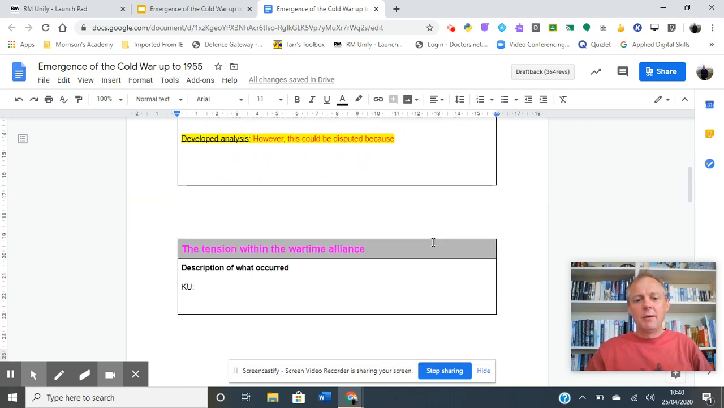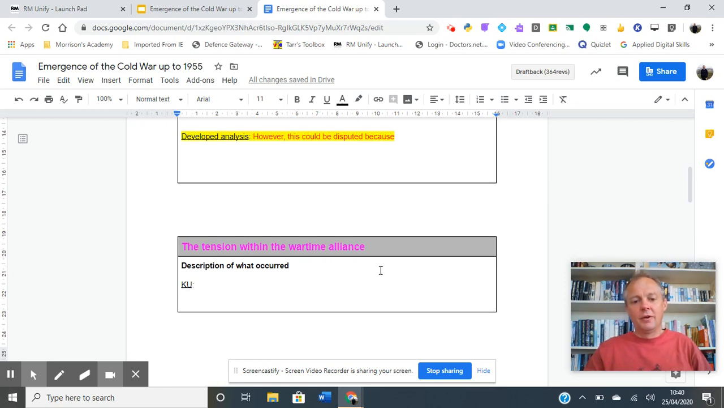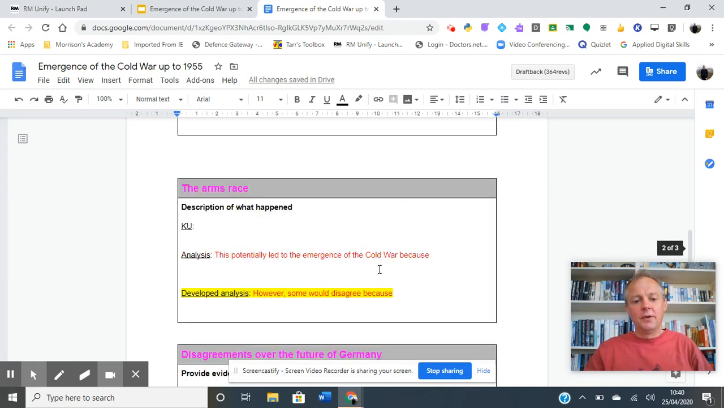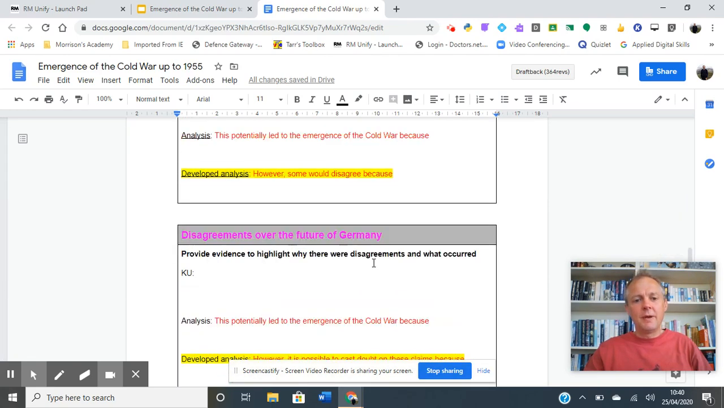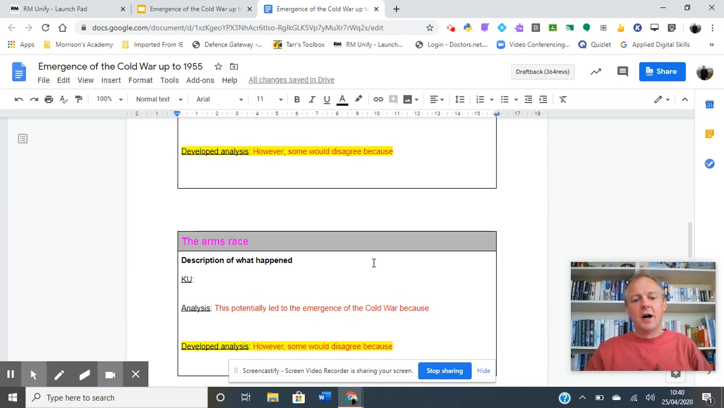Okay? We'll then move on to tension within the wartime alliance. So you see if you can find maybe 2 or 3 different examples of tension in the alliance. So we're looking at what took place between 1941 and all the way up to and including the Potsdam Conference of August 1945. And the final thing you're going to be doing is looking at the arms race. So again, it's everything from the dropping of the bombs onwards.